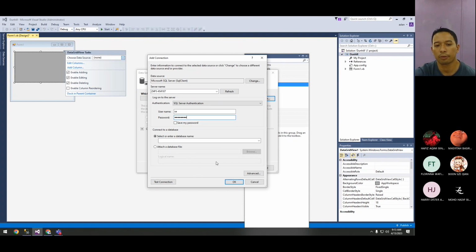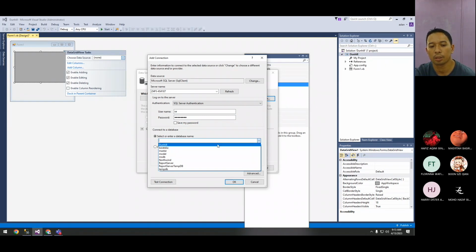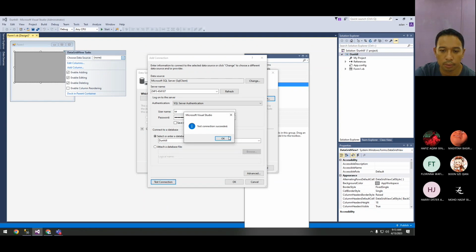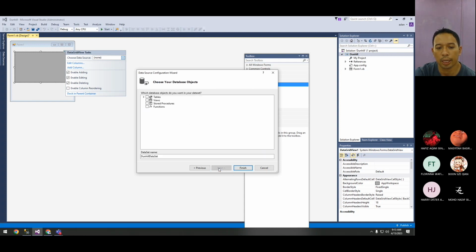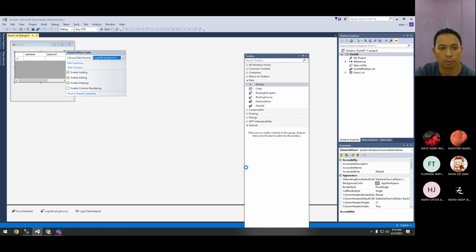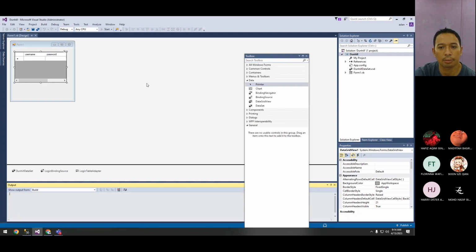If you have the right connection, you can find your database in this drop down. So click down here, test your connection, click on OK. Here you can either put yes or no. Click on next, and in the tables, click on login, and then finish.